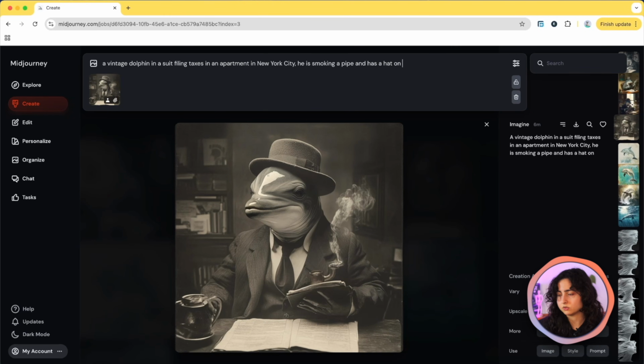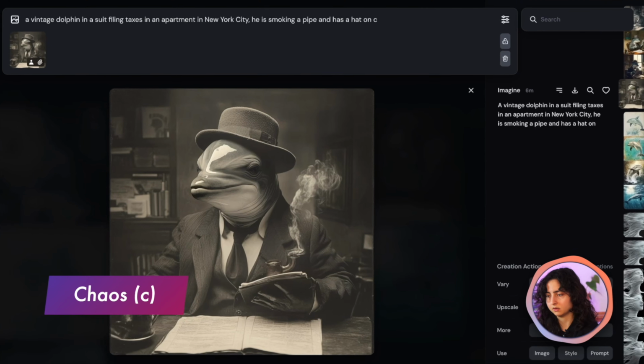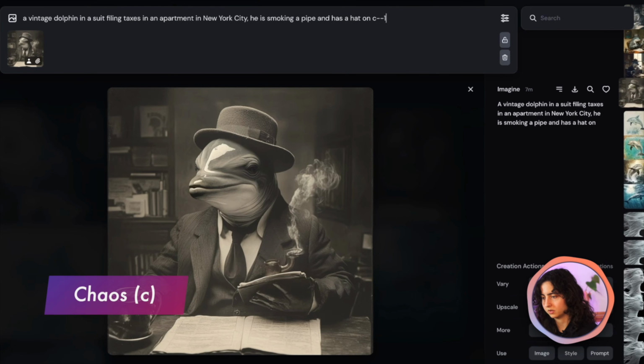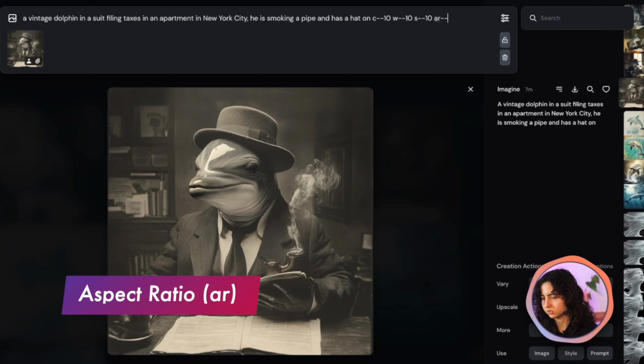Let's go ahead and start with chaos. Chaos is by default on 10, but to bring that up, I can do C for chaos, dash dash, let's go for 1,000. And then for weird, I want it to be more quirky, W dash dash, let's actually start from the smaller one, so 10 for each. So chaos, weird, let's do style as well. I'm gonna go with 10. And the aspect ratio, let's go AR dash dash 16 to 9.